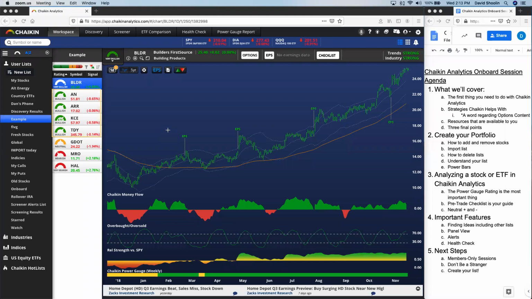However, we do notice that BLDR is listed first, and obviously BLDR alphabetically comes after AN, ARR, right? But it is a very bullish rated stock, and there is a value judgment there. Very bullish stocks will always come before bullish ones. This power gauge rating, which again we'll talk about in a second or two, helps us to understand whether or not a stock is likely to outperform or underperform the market over the next number of months. Most important part here of Chaikin Analytics.